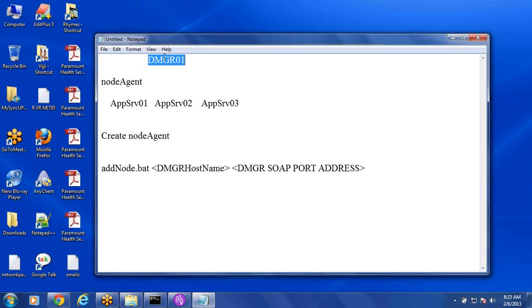If that is a one-to-one mapping, the deployment manager itself could control or communicate with application servers without a node agent, right? That's true. But it should be one-to-one. There is an option to make it one-to-many as well, but no one will do that, because we don't know.